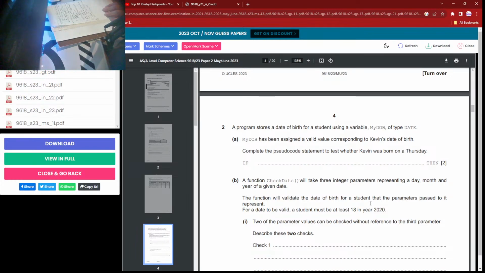How do we get the day of birth from the date of birth? I think I've done this before. Is it dot date? So let's say if my day of birth dot day is equals to, so we will put an arrow pointing out, "Thursday" in double quotation marks, so that should be it.